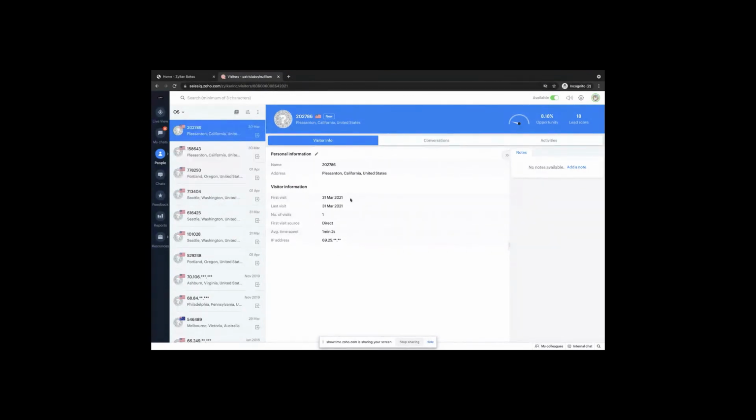So the visitor's name, the visitor's behavior, interests, CRM info, visits, actions, etc. will all be displayed here inside this section. And to view detailed information about each visitor, you click on the name of the visitor on the list, and the visitor information tab will appear on the right side of the screen. And here your visitor details will be split into 3 tabs. So they are visitor information, conversations, and activities.